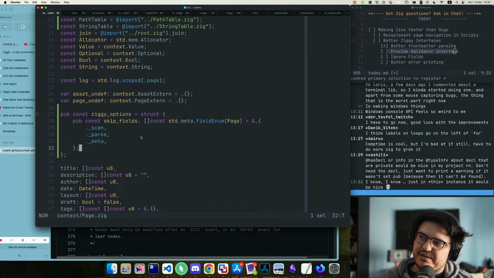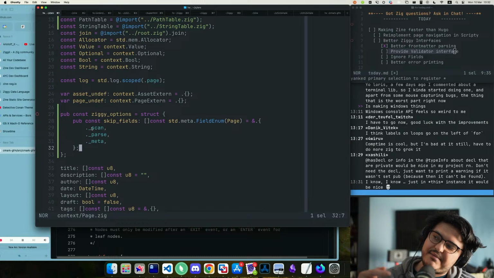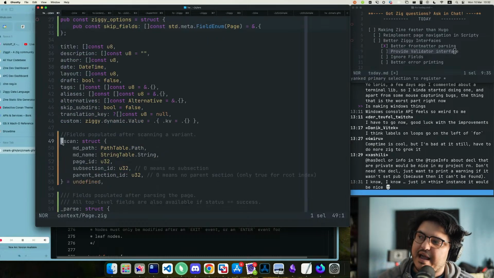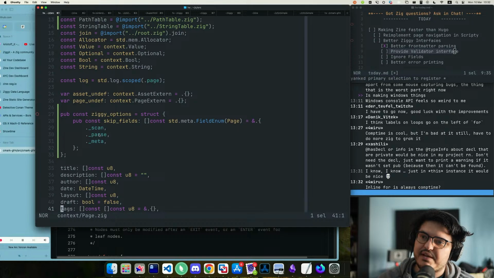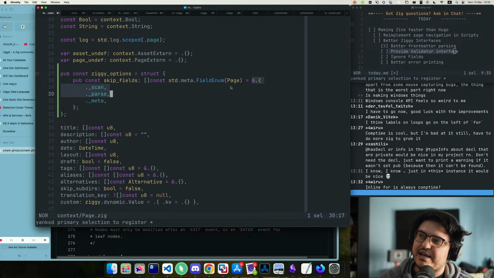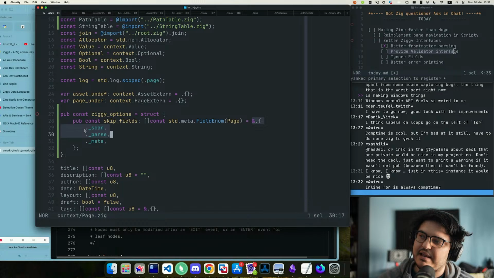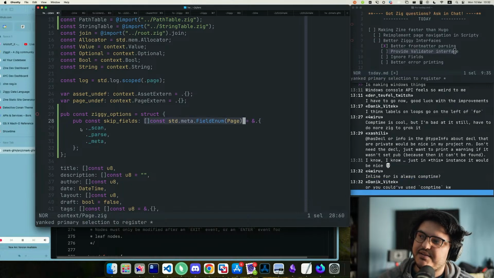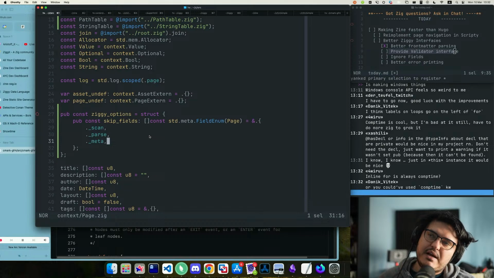So then, if I want to get to the next level of comp time, since in my case everything prefixed with an underscore I want to consider private, I could have a tiny function here that looks at my type and outputs this based on which fields start with an underscore. Inline for is always comp time. Well, the iteration variable is available at comp time in an inline for and is not considered available at comp time in a non-inline for.